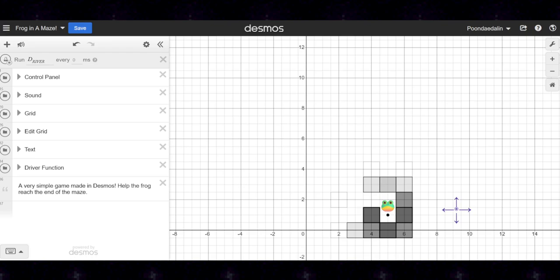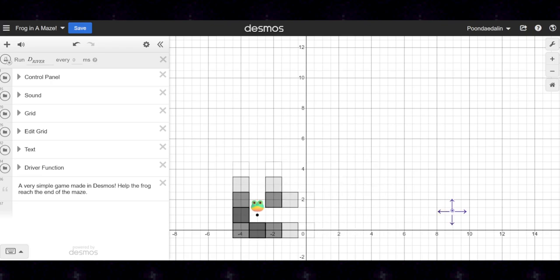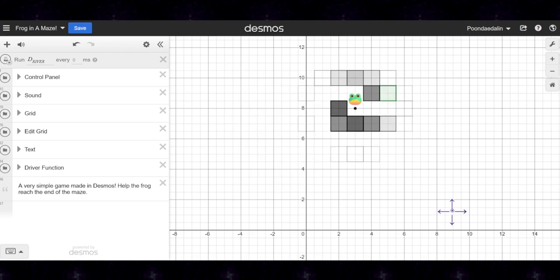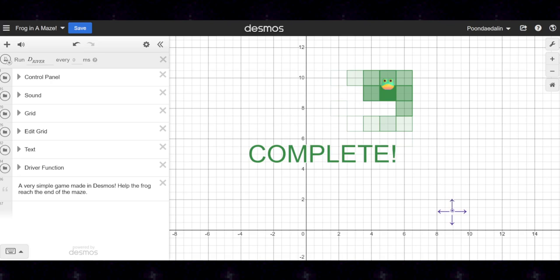I'm going to try and make a basic maze game with this little controller right here, where you work to get the frog out of the maze. Or you try and get it to the other end of the maze. Like so.